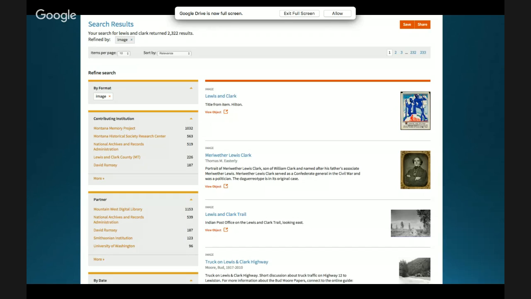The way that the DPLA works with search relevancy, the title is the most important thing. And you can see that the words Lewis and Clark, in fact, are appearing in the titles of most of the things that are showing up on the top of this list. And so that's an interesting thing to keep in mind.